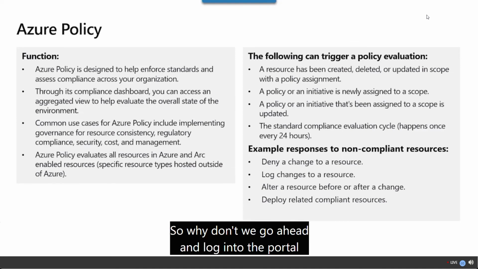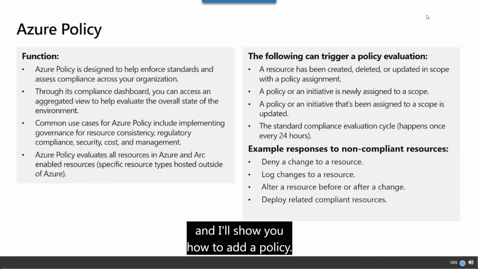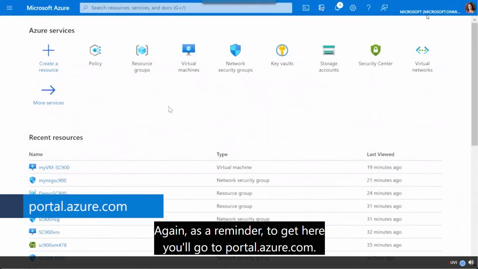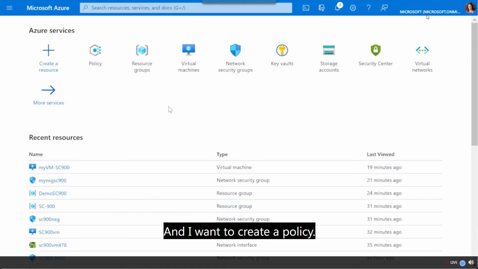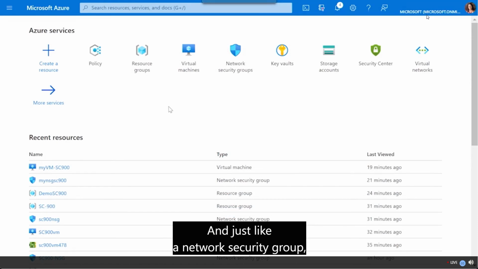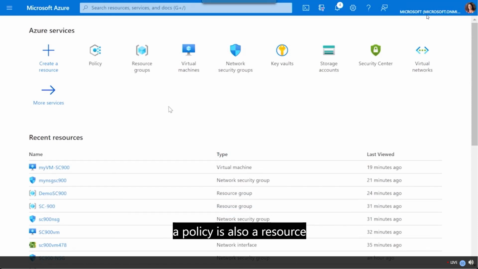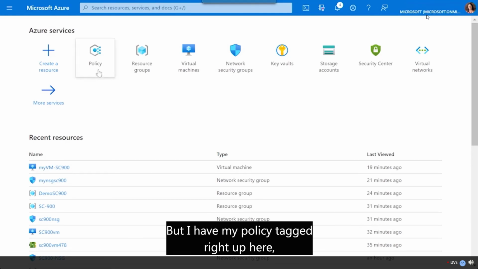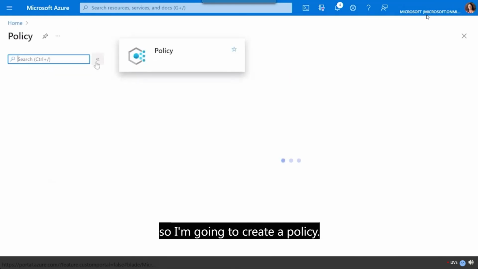So why don't we go ahead and log into the portal and I'll show you how to add a policy. Again, as a reminder, to get here, you'll go to portal.azure.com and I'm going to create a policy. And just like a network security group, a policy is also a resource. So you have your different ways that you can create it. But I have my policy tagged right up here. So I'm going to create a policy.